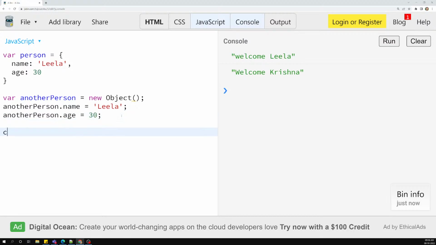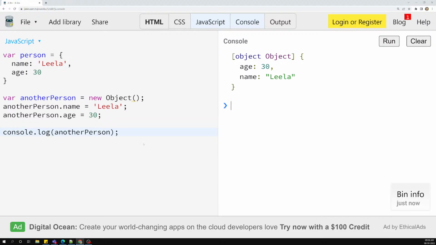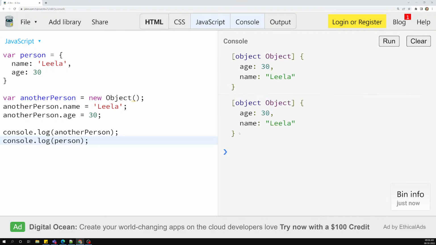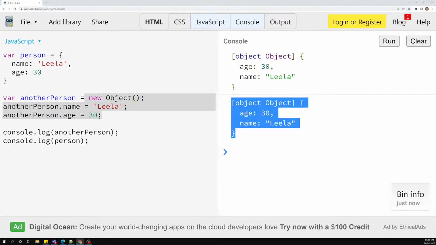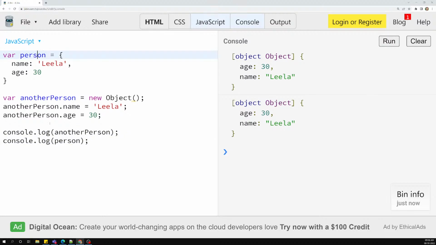Now if I try to print this, console.log another person, let's see the output. We are able to see this object with age 30 and name Leela. Let's print console.log of person. Now we are able to see that both objects are of the same type. That means we can declare an object like this, and also like this. Now let's see whether these both objects are equal or not. Why? Because both are holding the same values, right? Age of 30 and name Leela, age of 30 and name Leela.